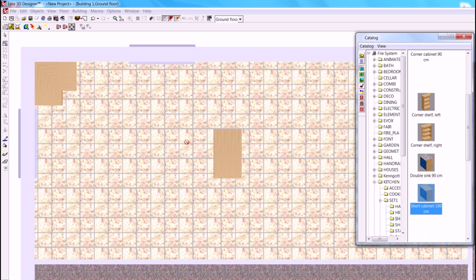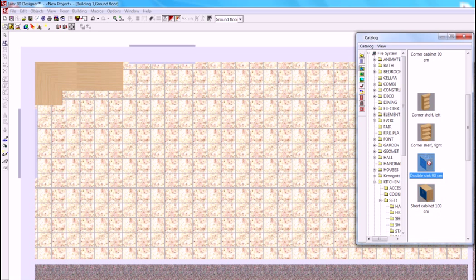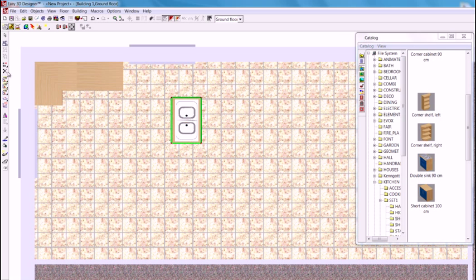So click, drag, drop, rotate. Click, drag, drop, rotate.